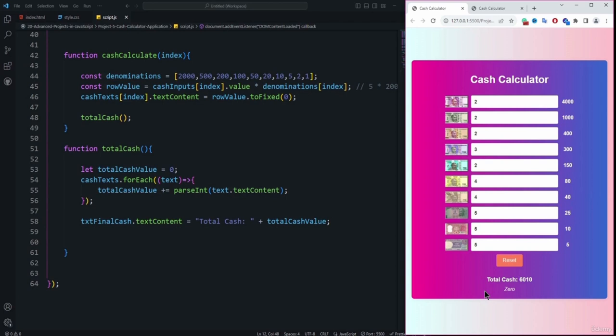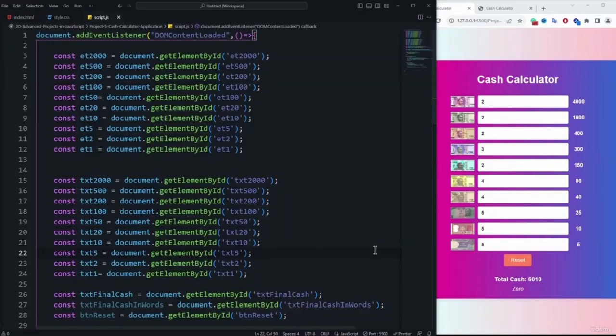So the next step is we need to convert the entire total cache into words, like convert to word, which is the trickier part for this particular application, because we have to write a lot of code and set up a lot of things, and I need to explain a lot of things also. So that will be covered in the next video. So that's it for this particular lecture. Thank you for watching. See you in the next lecture.